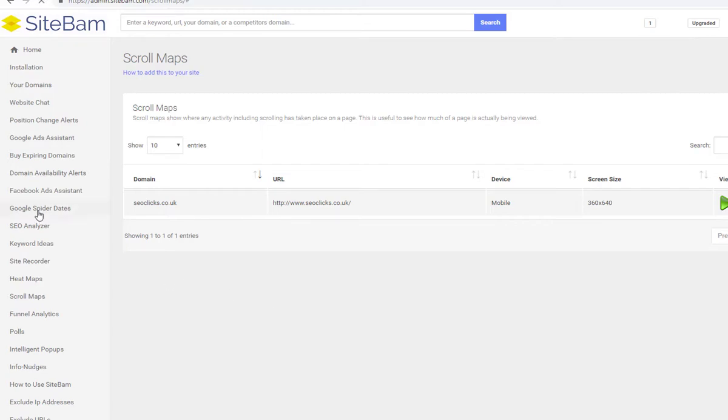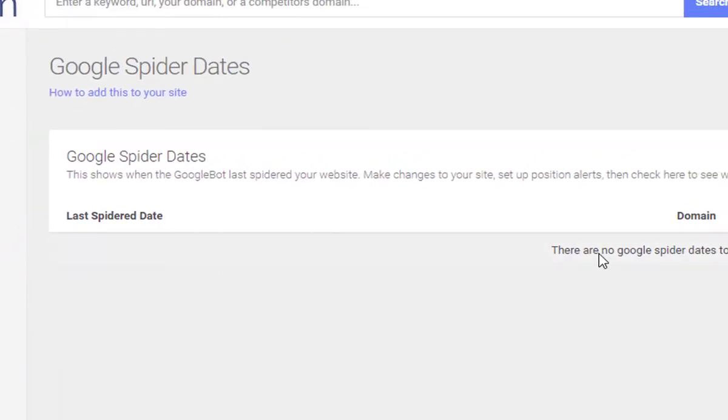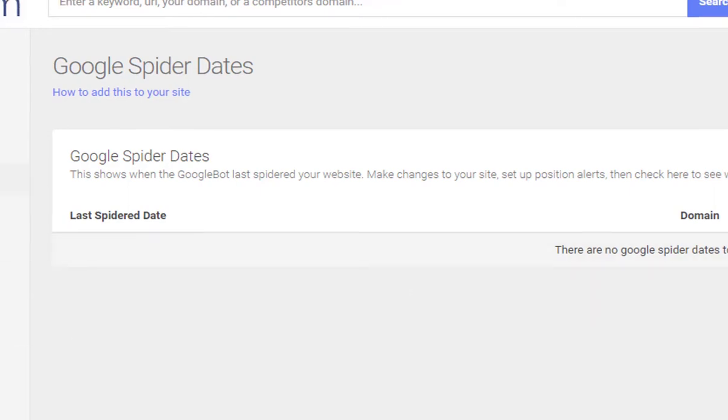The next thing is Google spider dates. So you can tell when Google last spidered your page. I've only just set the sites up so there's nothing in there. But if you've made a change to your website and you're hoping to increase your search engine ranking, then you can go in there and check that Google has actually seen your changes that you've made, and it will show you there.